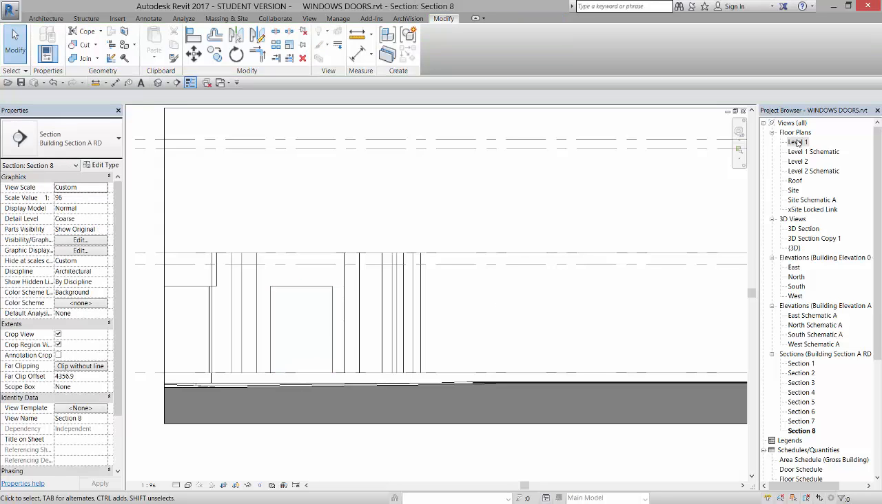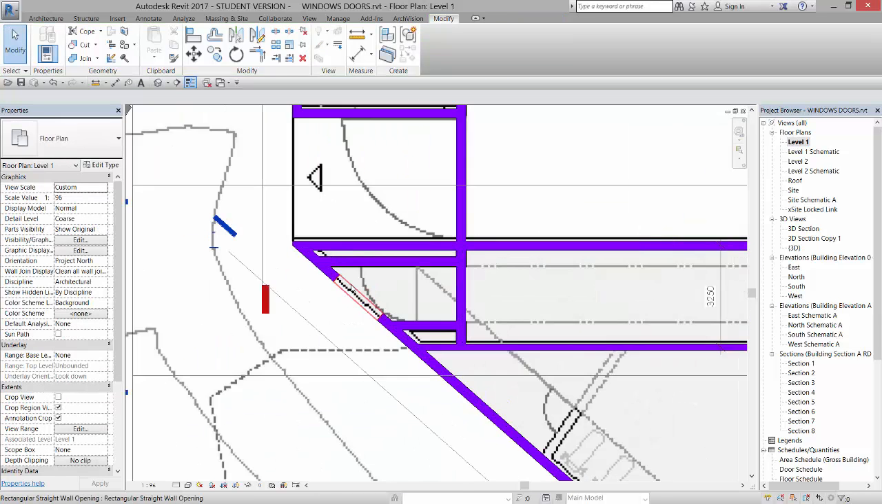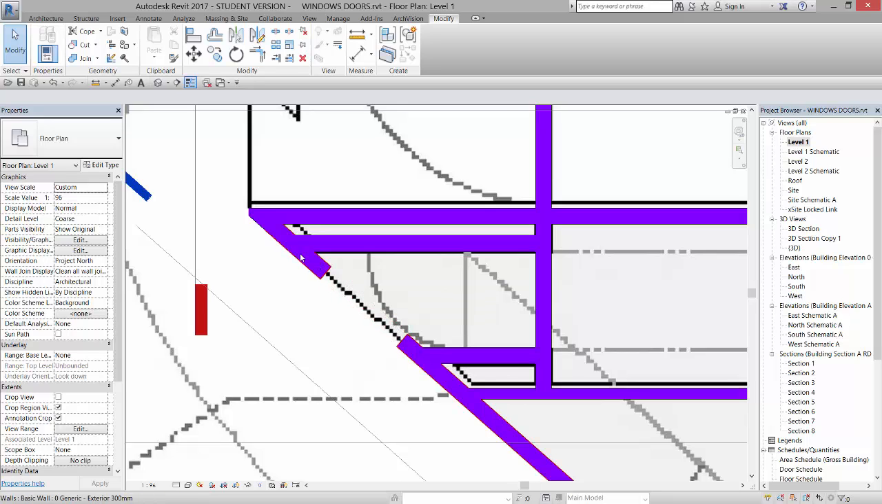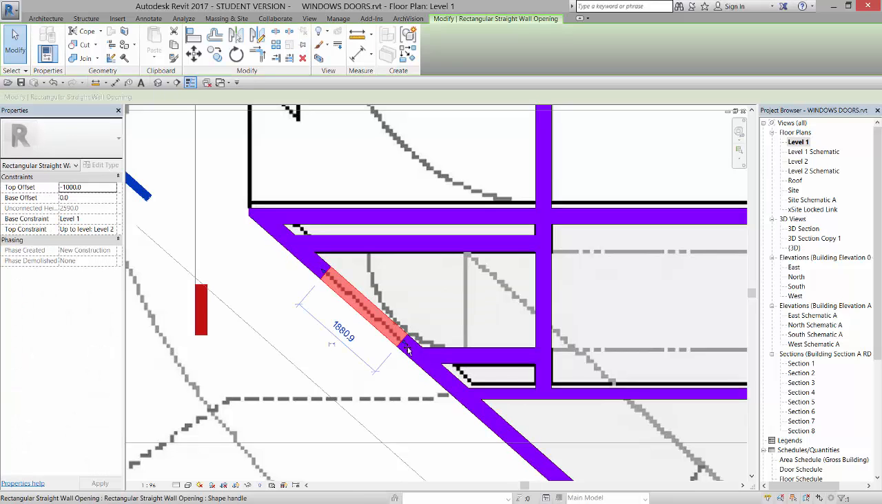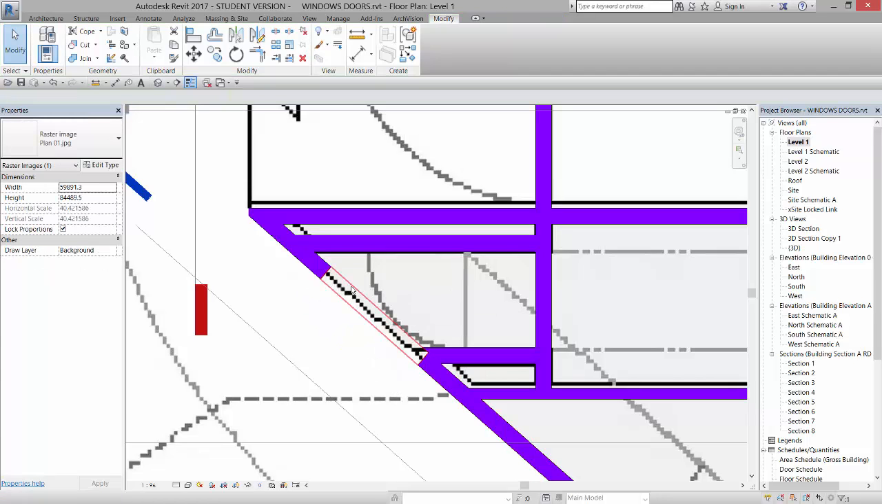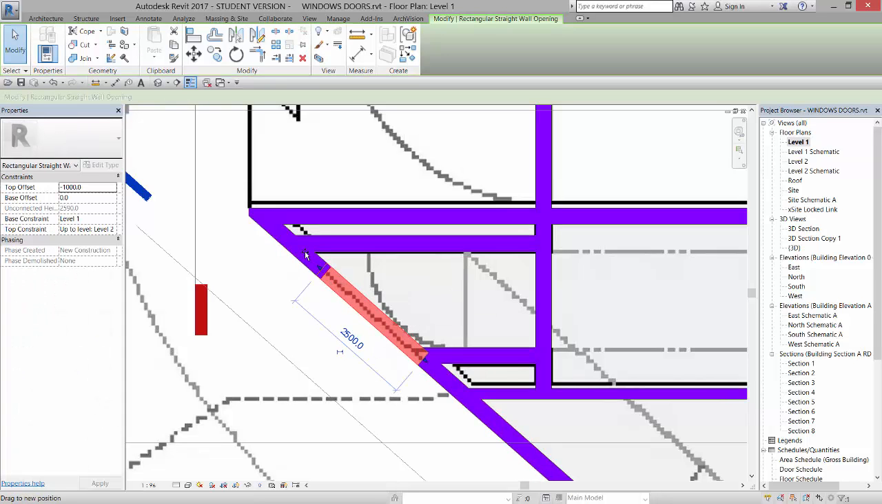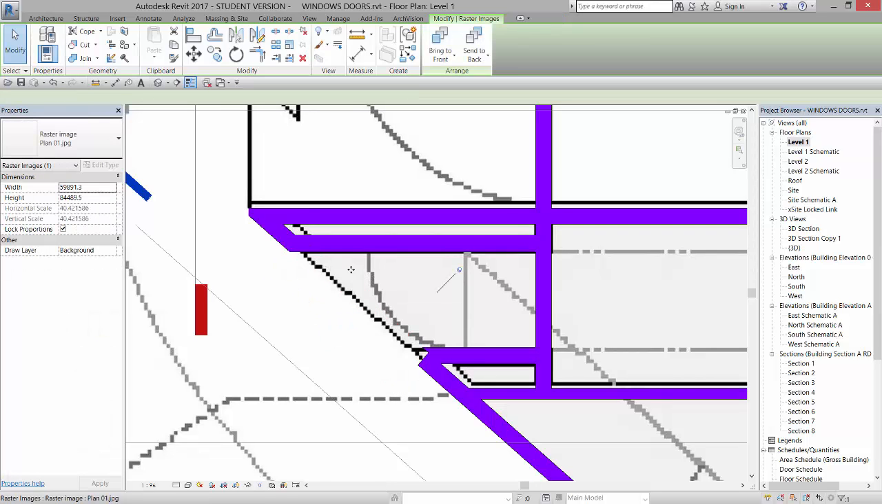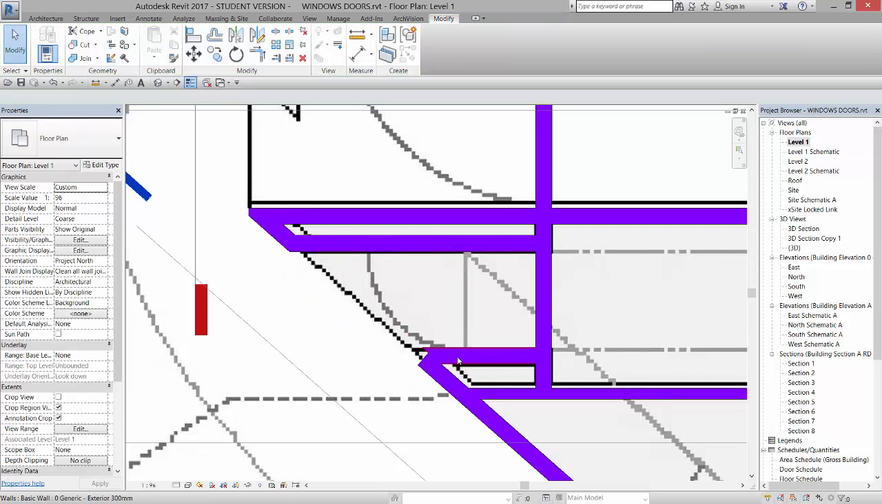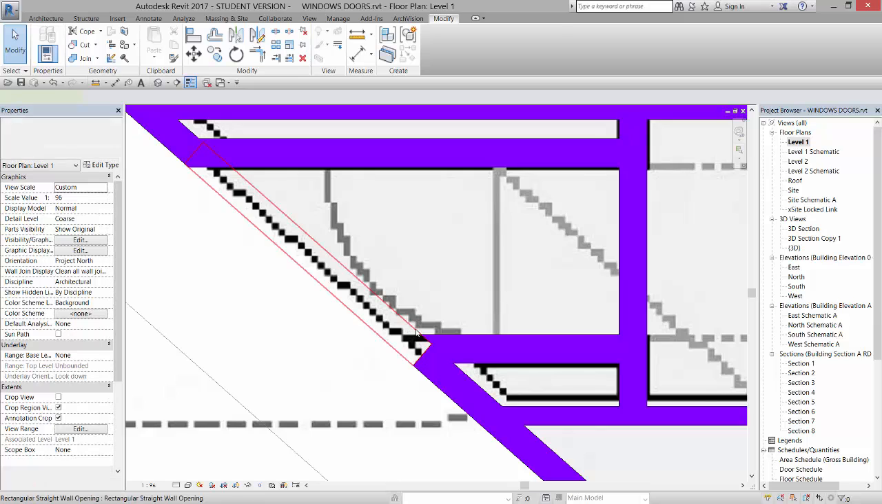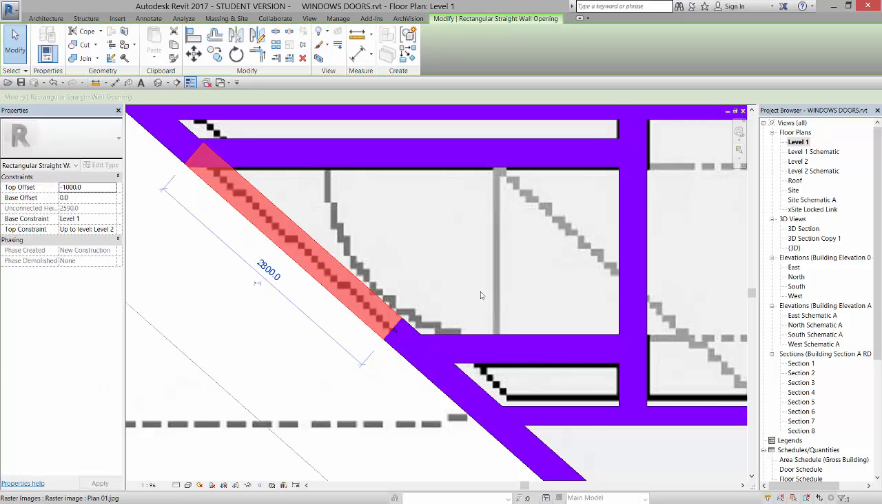Now if I go into my level 1, you will see that that opening is perpendicular to the wall that it's been created in, and if I pull it, right, it remains perpendicular. There will be some instances where it will want to clean up depending on the relationship of the walls, but this one is not cleaning up the way we want it to, right?